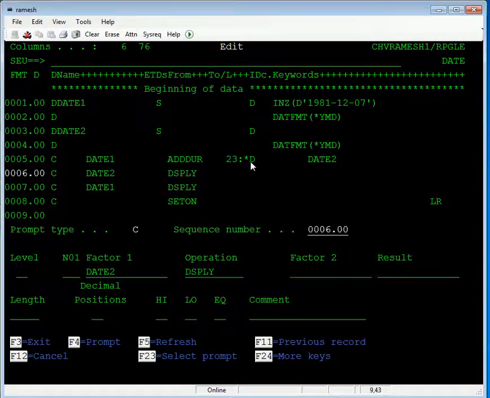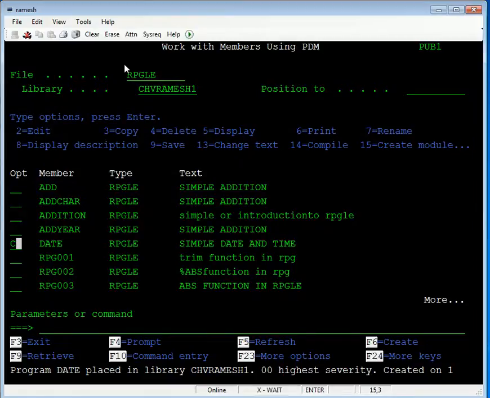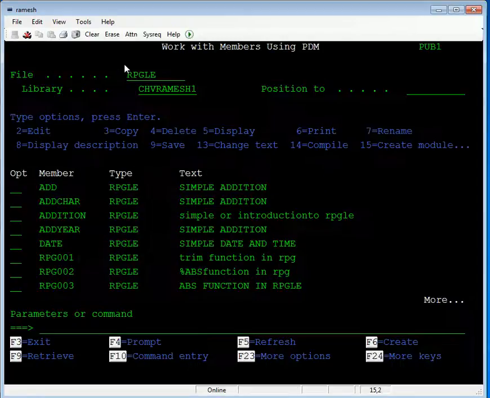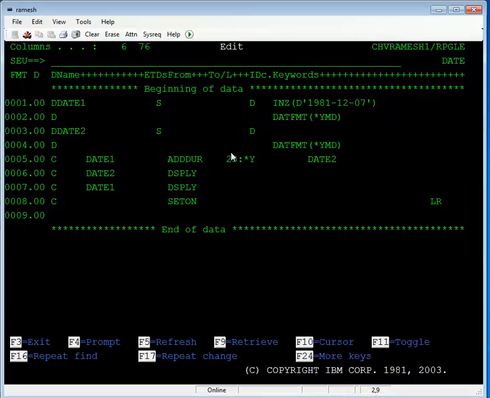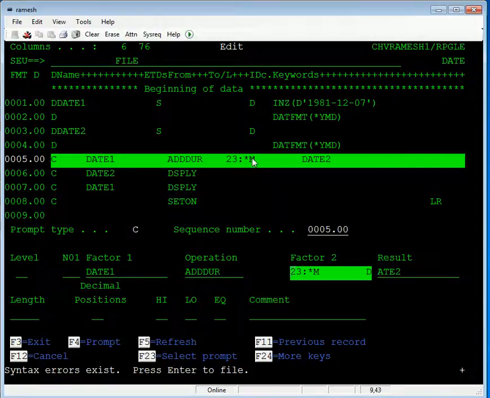Here I am adding years. What is the output of this program? 04. We are adding 23 years, so it is changed to 04, since 81 plus 23 is 2004. In this way we can add days and years, and also months. In this way we can add days and years.